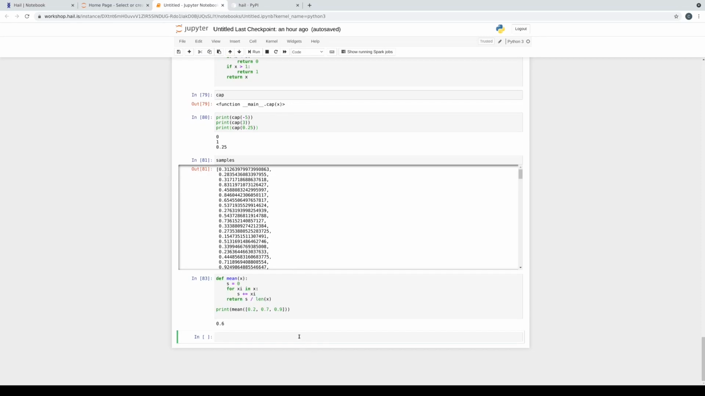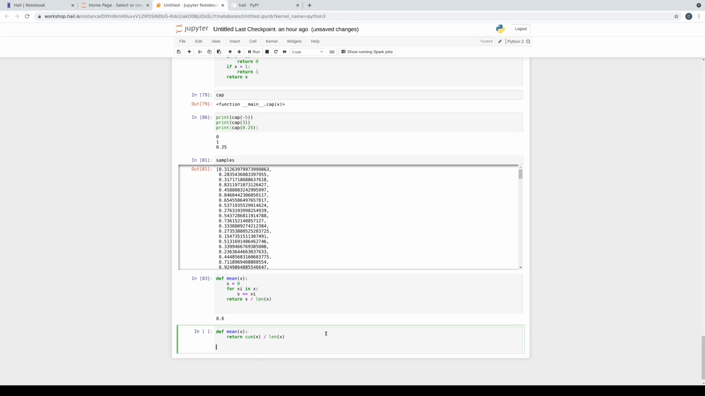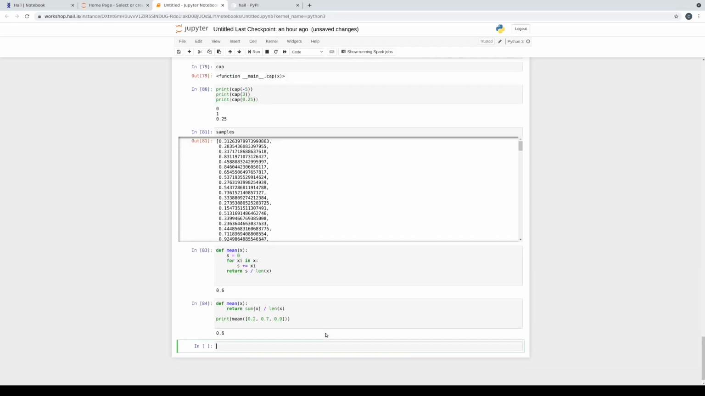Turns out there's a function that takes a list of numbers and gives you the sum. So we could actually have written this: sum of x divided by length of x. Right, and then let's do the same test. Copy that, paste it down here. And indeed, we get a new mean function, which is a little simpler.